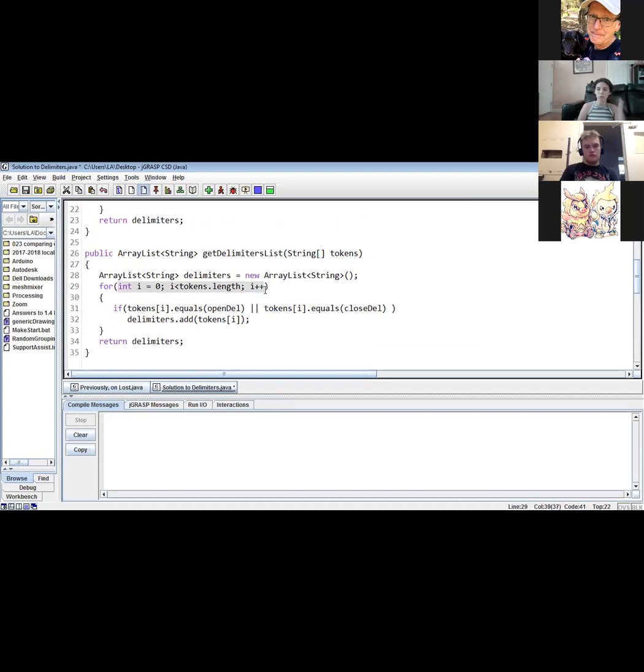So instead of doing a for loop with an integer I, they did for String str colon tokens. So this is an enhanced for loop, and this is a great way to do it. It's actually simpler. So if you're doing it this way, you're recognizing that tokens is full of strings. So you're saying, I'm gonna get the strings out of tokens one at a time, put them in str. So then instead of tokens square bracket I here, you just say str dot equals open delimiter or str dot equals closed delimiter. And if either of those is true, then we're gonna add str to our list. So anyway, just a couple of minor changes. This was the solution they provided.